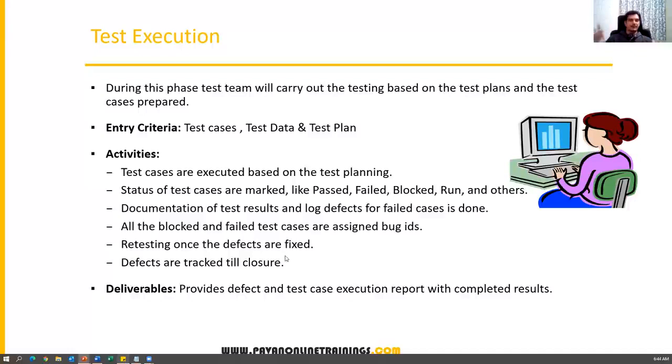Suppose the developer has fixed those defects and given another build, again we have to conduct the retesting. And defects are tracked till closure. So whatever defects we reported to the developer, we have to track those defects till we close the testing, till we stop our testing. There will be a number of defects. Some defects will be reported, some will be pending, some will be postponed to the next release. Different statuses will be there. We have to track all the defects.